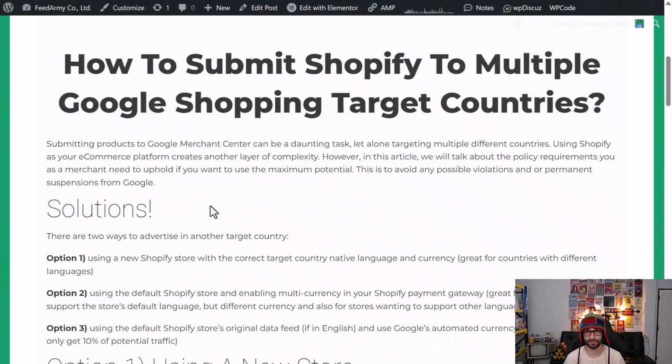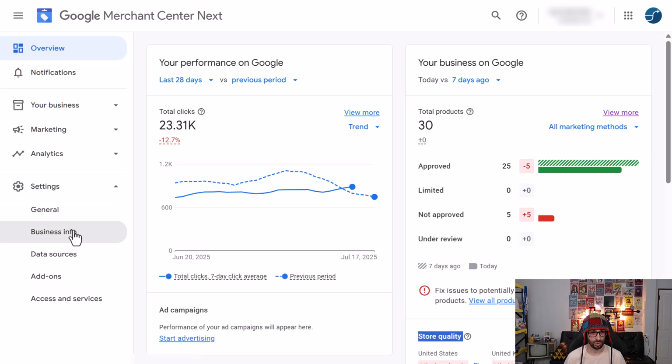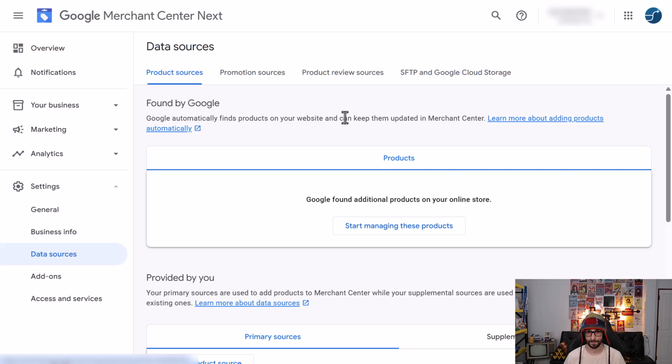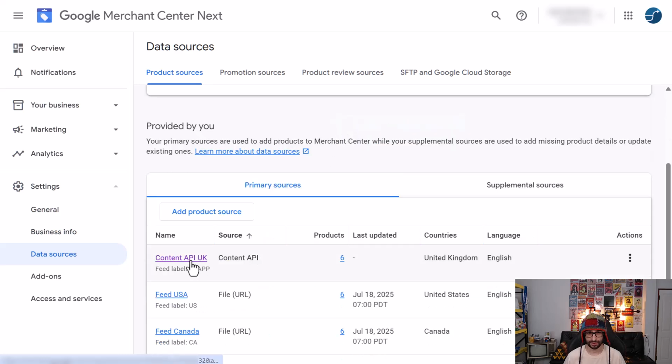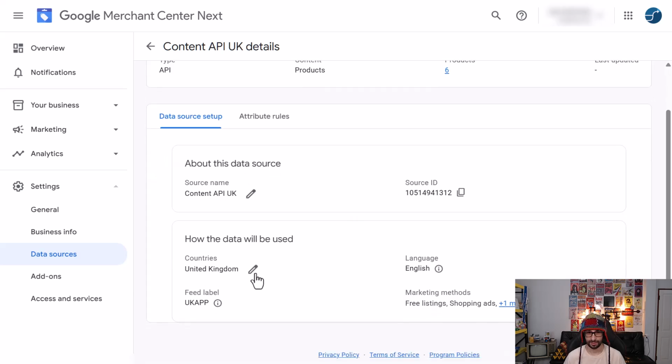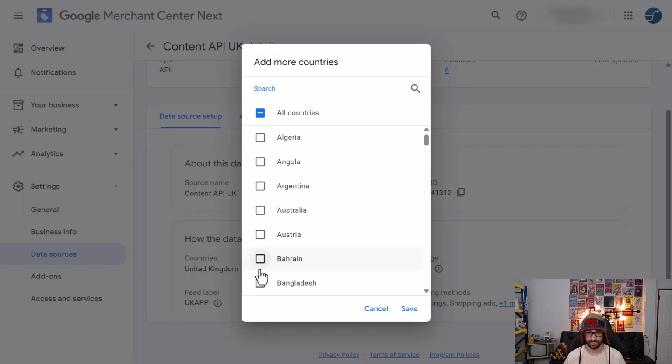Option 1 is the default one, and that is not the recommended one, which is basically using your default Google Merchant Center feed and adding additional countries in Google Merchant Center. So let's have a look on how to do that. When you're in Google Merchant Center, you go to Settings and then Data Sources. Then what you do is go and click on your feed. And then click on the edit icon for the countries, and here you can add multiple countries.